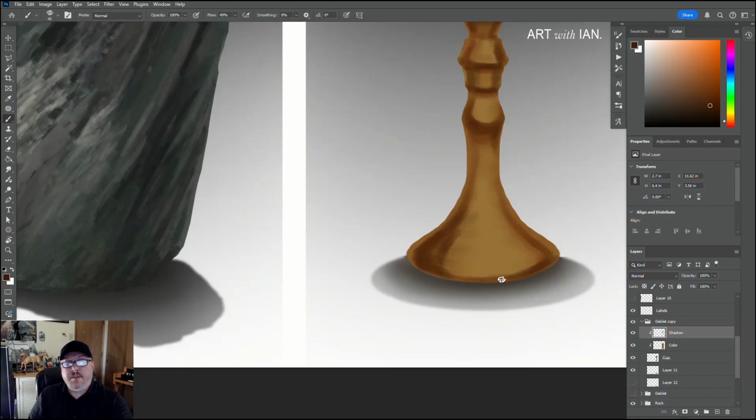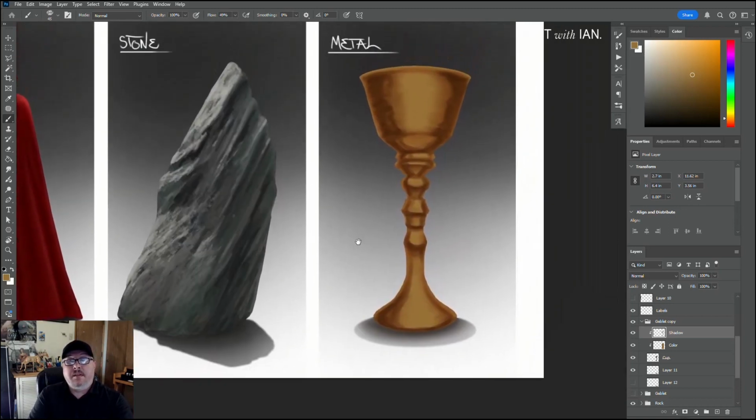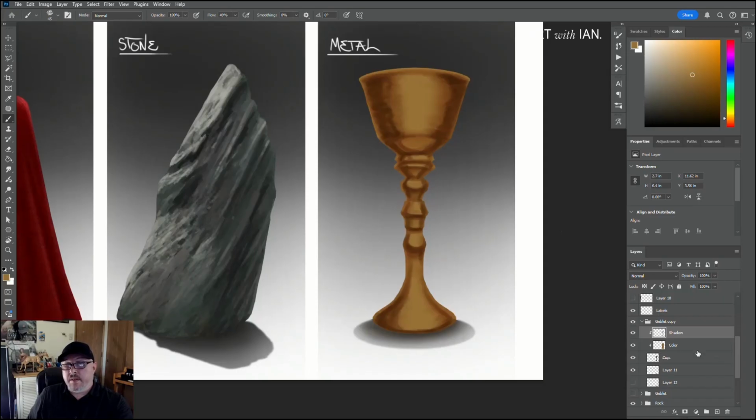Okay, I want to make sure that I'm thinking about reflected light here on this bottom surface. So I'm going to do a core shadow right at the peak of the ridge. Better get into light here. Okay, so that's our shadow layer. Let's do a light layer here.